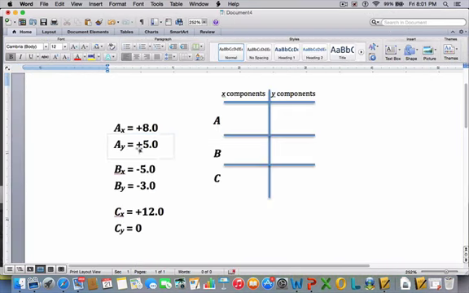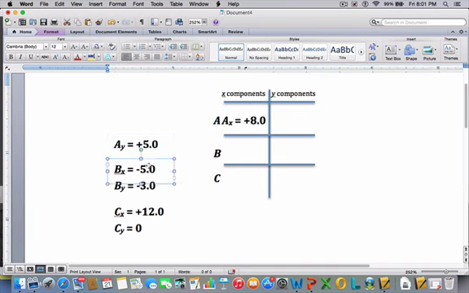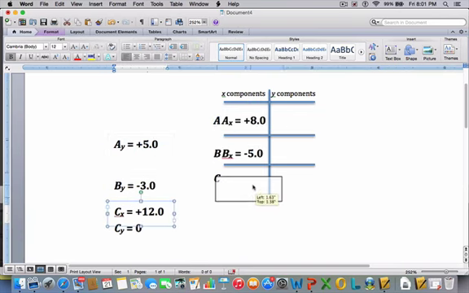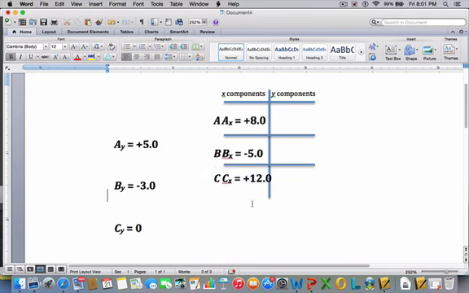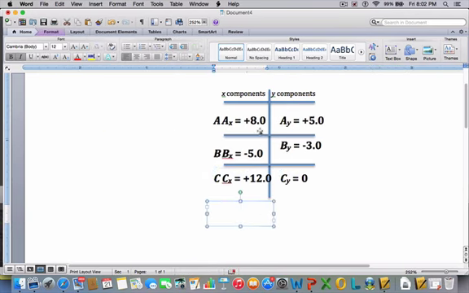All right, so now here's how you add these things. You take each one and you just put the components together. So this is the horizontal component of A, the horizontal component of B, and then we'll take the horizontal component of C and we'll put it here. Now we're going to take the y components and do the same thing, and you just add them. So what's 8 minus 5 plus 12? It's 15. And that is the horizontal component of the resultant. It's going to equal 15. And we just add these. 5 plus negative 3 is 2, plus 0 is just 2.